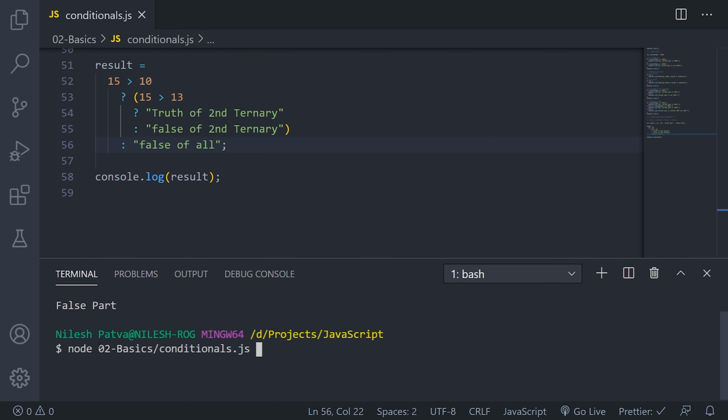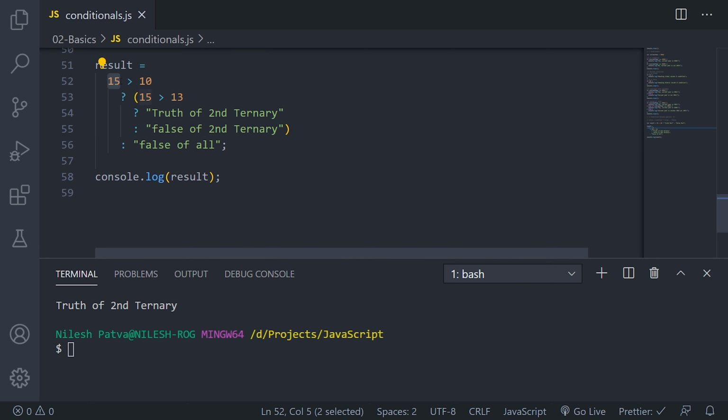So I'll run this program again. I'm seeing the truth of the second ternary. That means the first is right, correct? 15 is greater than 10. So we go to the second ternary part here, and we are checking whether 15 is greater than 13 or not. So it is again true, and it gives me this output.